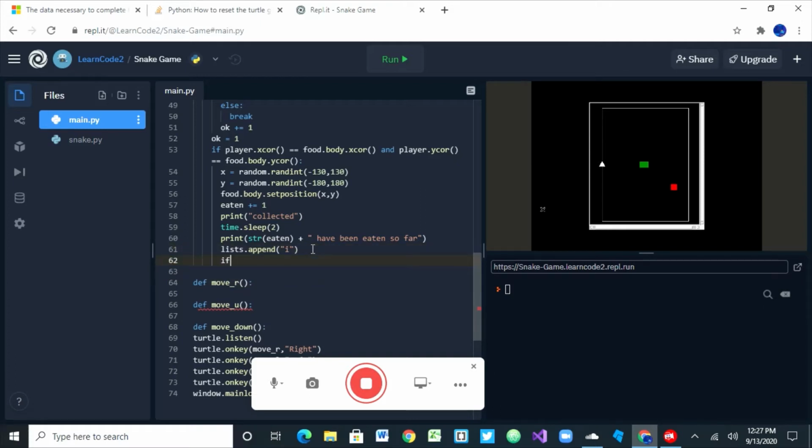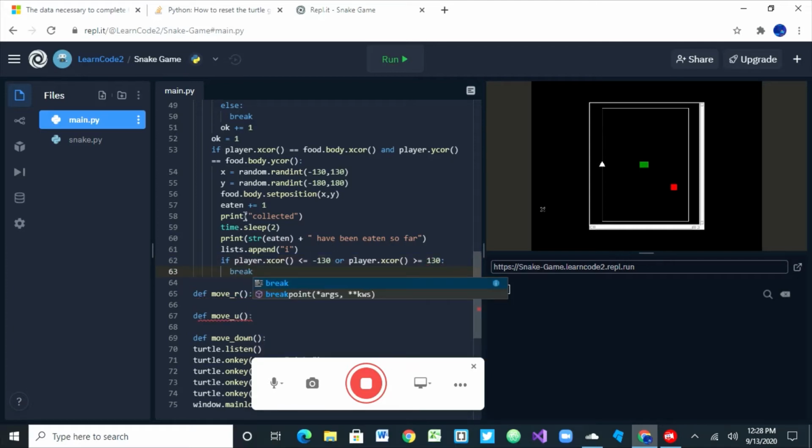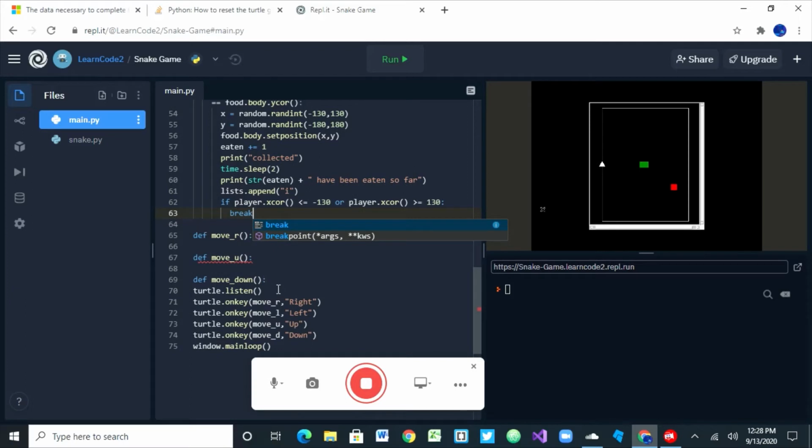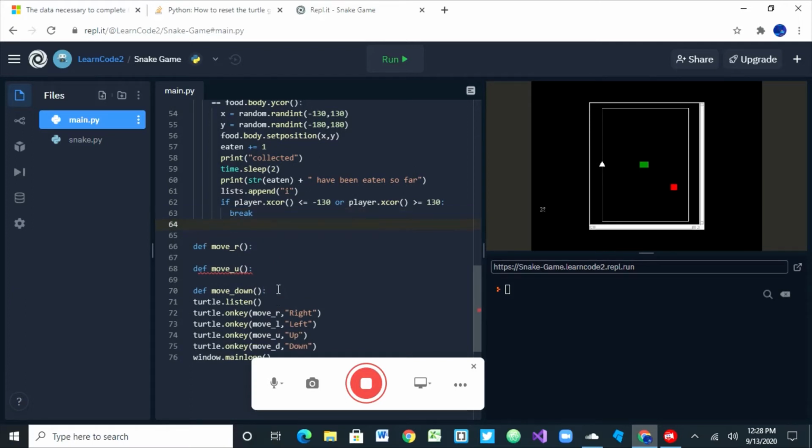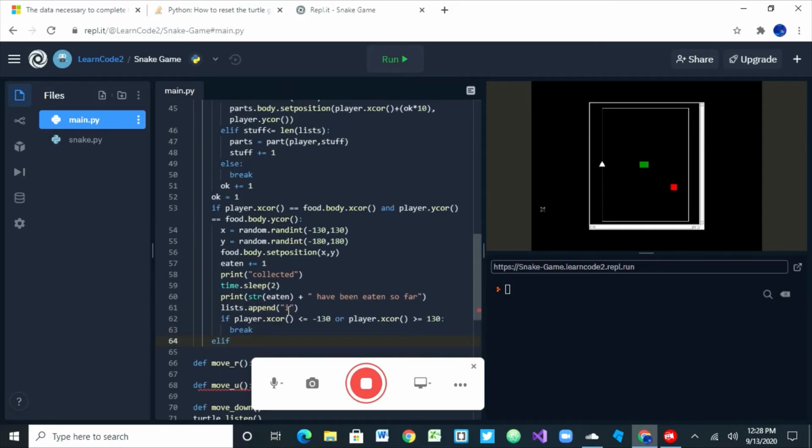And then under this, we're going to have an if statement saying if player.x score is greater than or equals to negative 130, very important, or player.x score less than or equals negative 130, and this is greater than or equals to 130, we want to break the loop. And this will be important later. And then under that, let's have another if statement. If lined up right, yep.